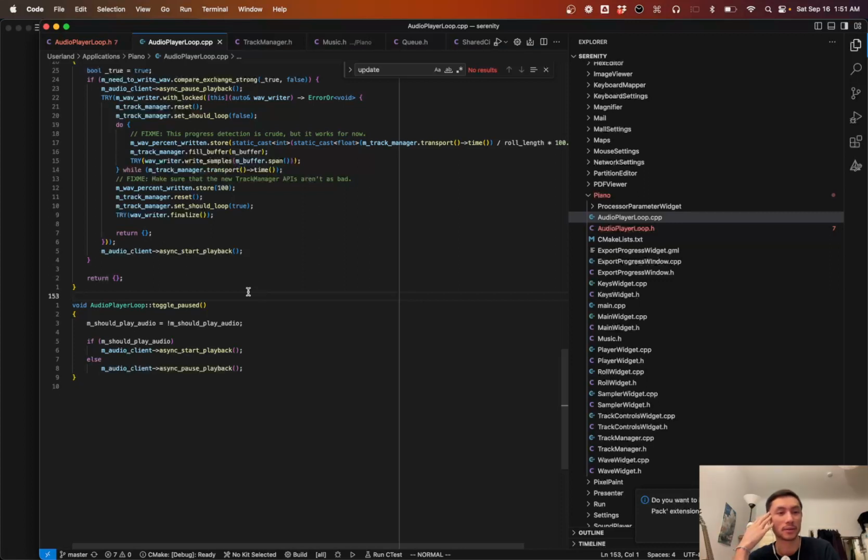Already spent about half an hour on this. I'm making some progress, but yeah, I don't know. Audio software is kind of complex. Should play audio. Good. Toggle paused. Async start playback, async pause playback.